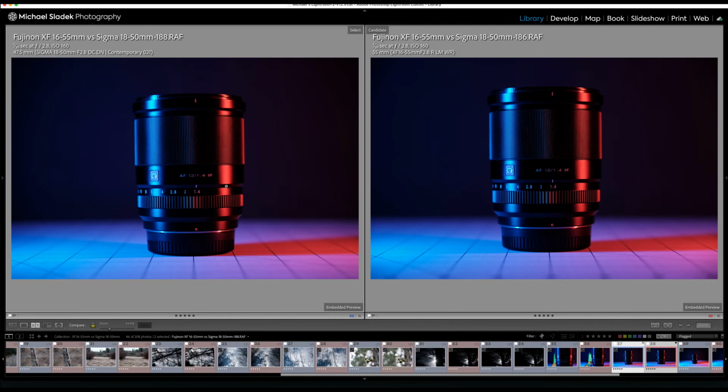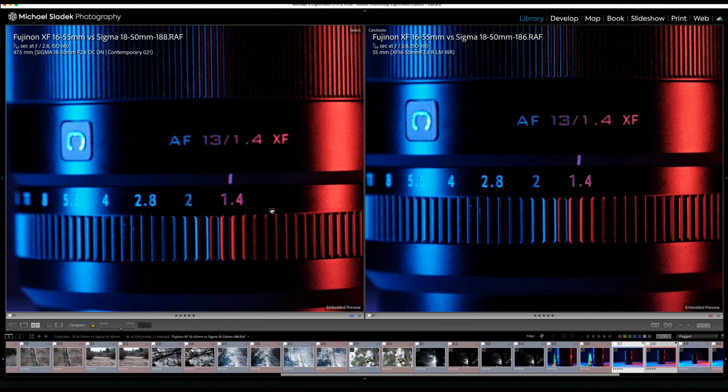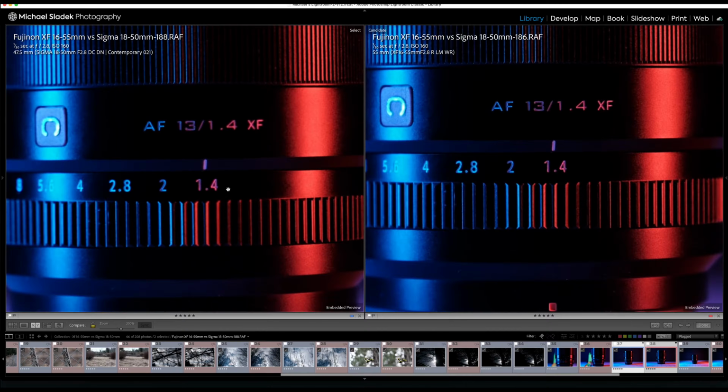So again, the focus point is on the 1.4 here on the aperture ring, and the camera's on a tripod, self-timer again. Let's zoom in. So a noticeable difference this time. Camera distance to subject is about 2 feet here, so we're away from the minimum focusing distance a little bit. A noticeable sharpness difference when you zoom in, and this surprised me, frankly.